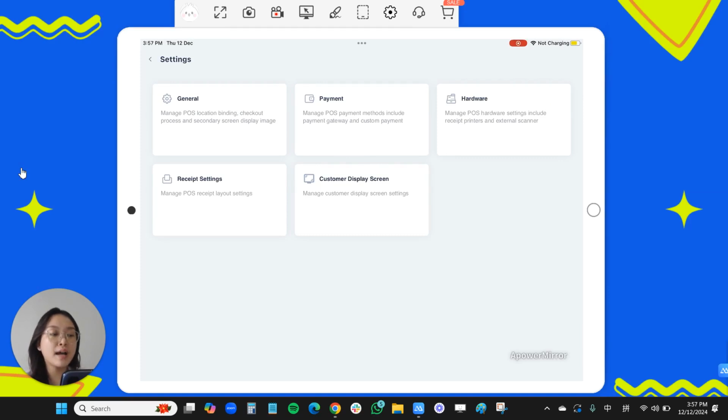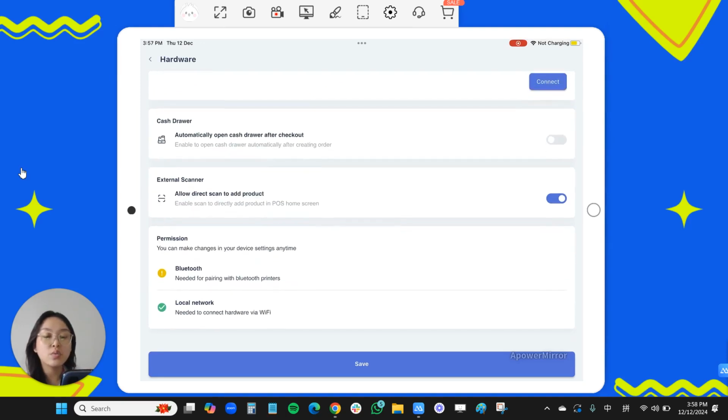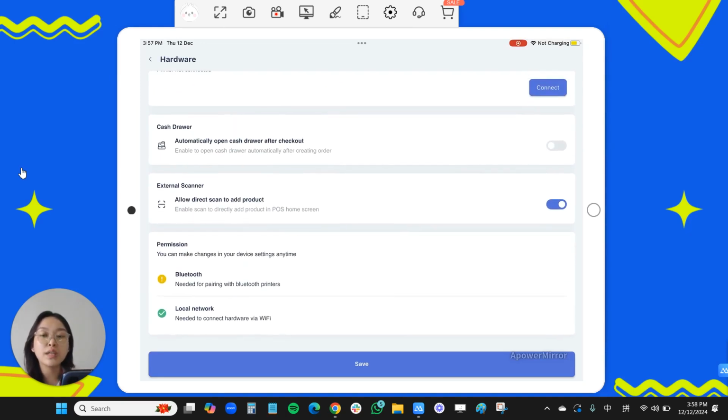Coming to the third one, which is hardware. This is where you can manage POS hardware settings, including receipt printers and external scanners. Once you've connected to it, there are a few settings you can adjust here. First is the cash drawer.